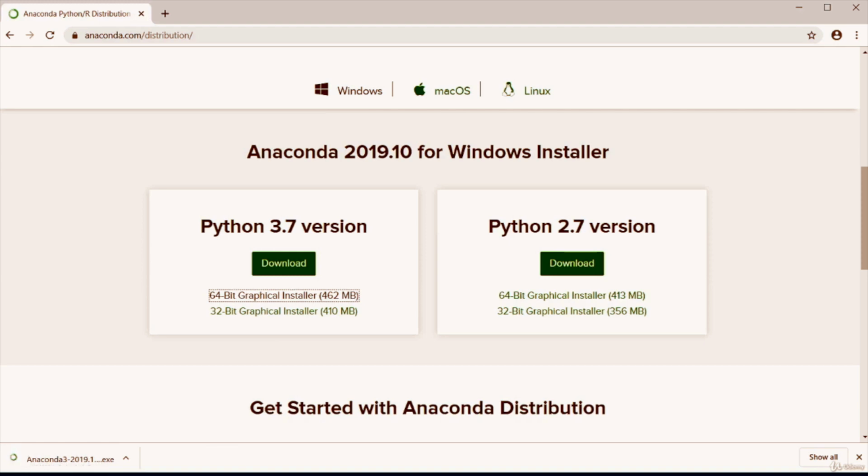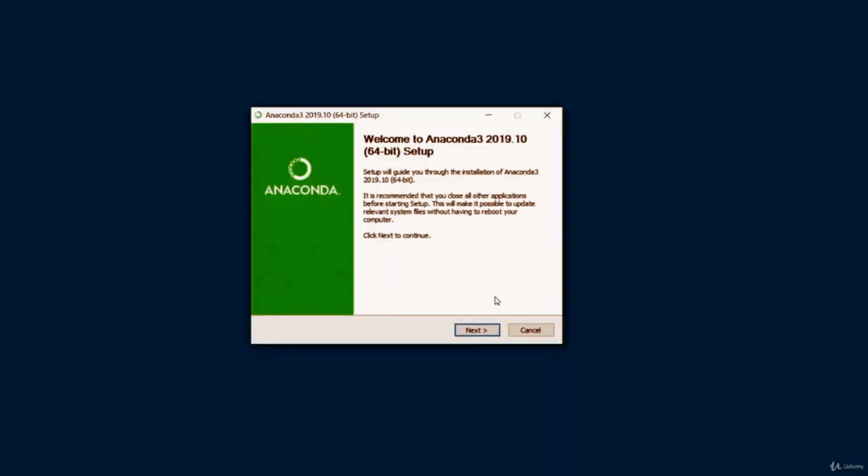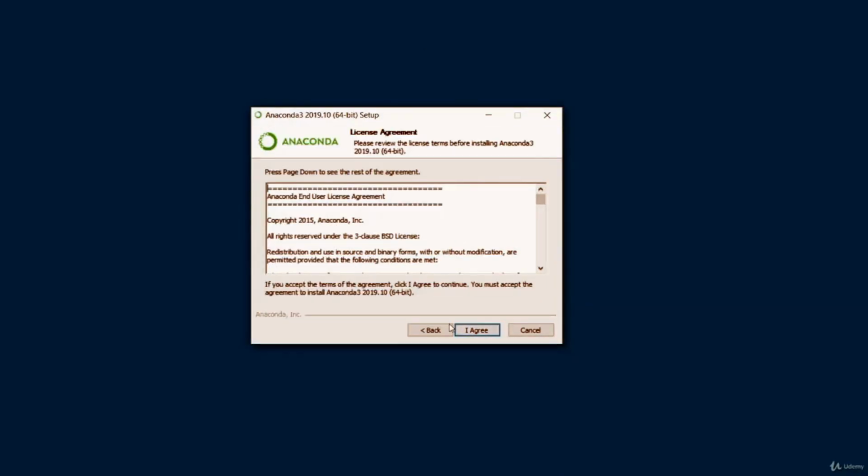The Anaconda installer has completed downloading, so that's it here. So to run it, I just double click to begin the installation. So it's trying to launch. Just click on next and then click to agree.